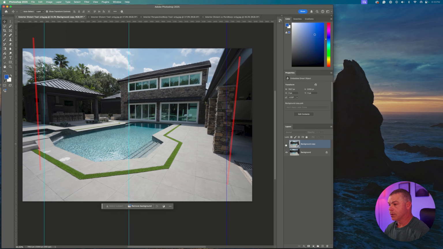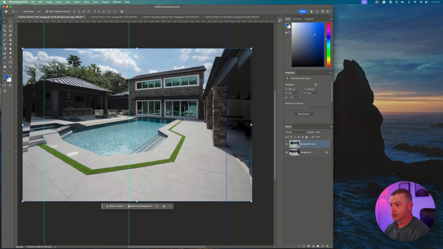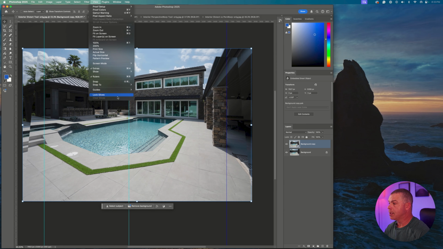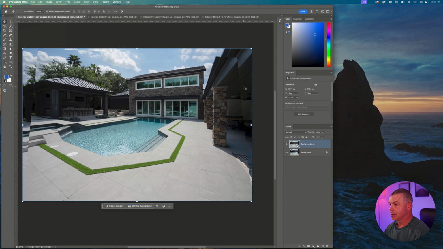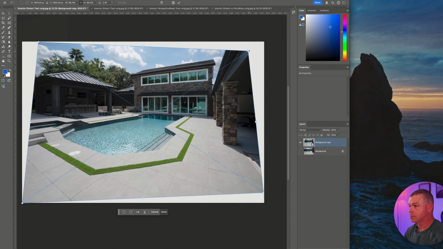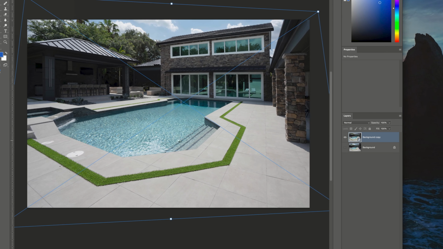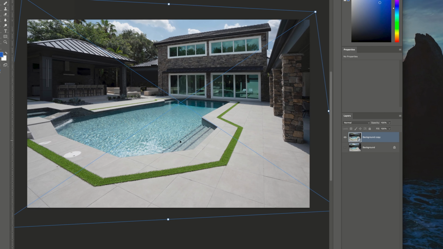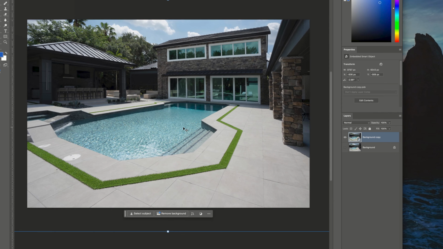Here it was before, skewed, after, straight. Remove the guides. And if we take away the original, we're going to enlarge the image to focus in on the guest house. And there you go.